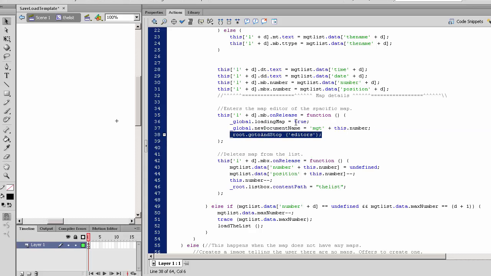So that's how it loads, but it just sets the global variable to that, and then it says root.go to and stop editor scene. So when we press the button, it sets global.map to true. It just makes a variable called new document name that's global and sets it to mgt plus whatever its name was, and we just say root.go to and stop editor scene, where we edit it, checks that it's loading, and loads up the map.